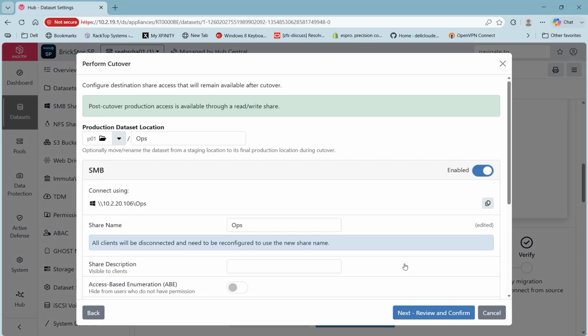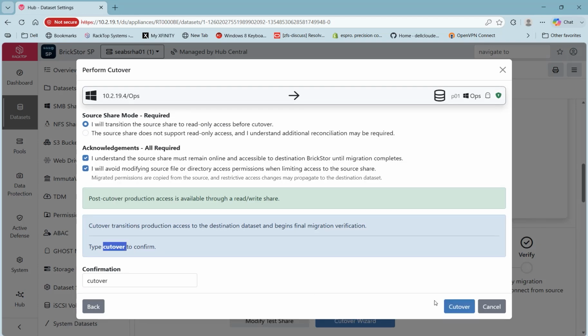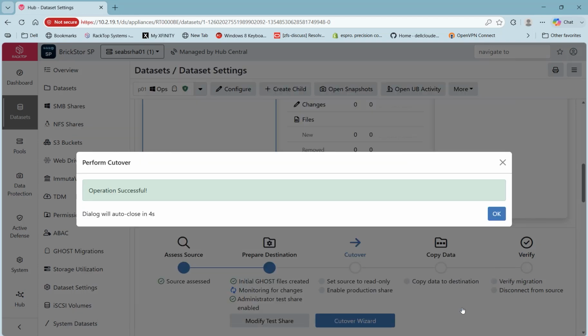And now basically we unhide that share and create the share for everybody. We basically say we're transitioning the source share to read-only. People are now going to be operating off of the BrickStor as their primary share. So we're pointing all the users at this point over to the new share on the BrickStor. So this is the cutover.